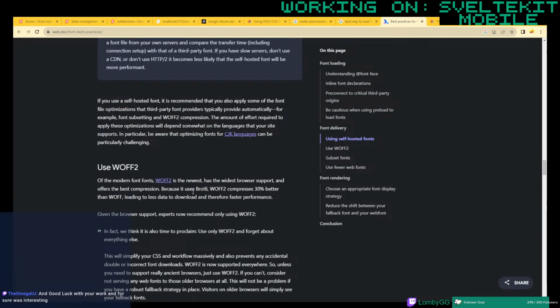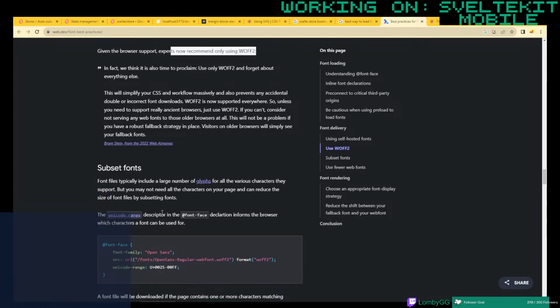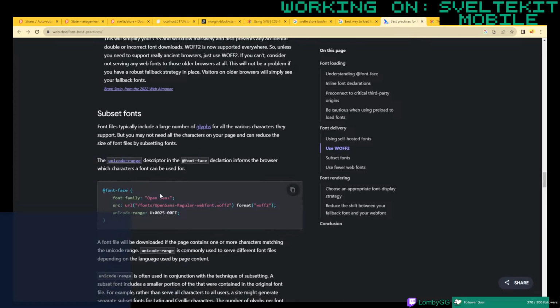WOFF2 is the newest, has the widest browser support, and offers the best compression. Yeah, we only want to use WOFF2. Oh, that's interesting.